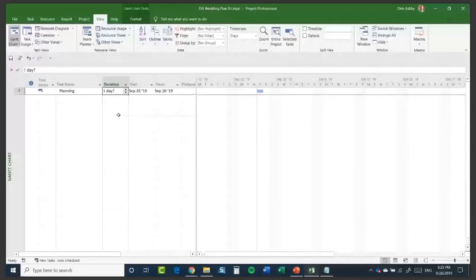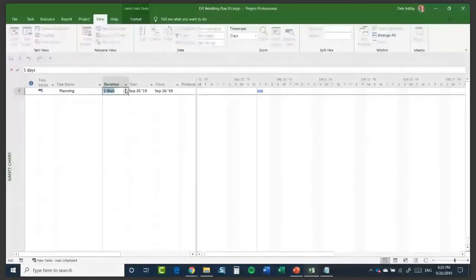Now, what I'm going to do with this planning task is I think I'm going to change this to, let's say, 8 days. And I'm just using those little roller wheels just to change that duration. And when I click out, you'll see that the duration has changed to 8 days.